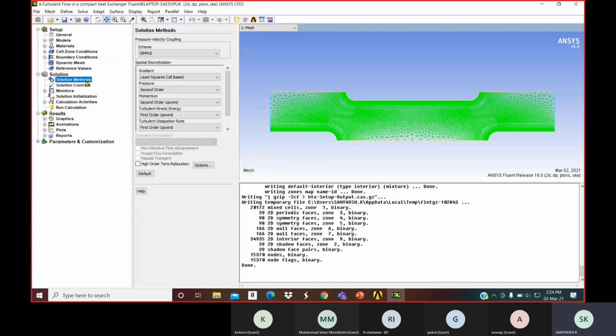Then in solution methods, second order momentum we don't require. I'm going to put it as, since we require turbulence, I'll put it as second order itself.